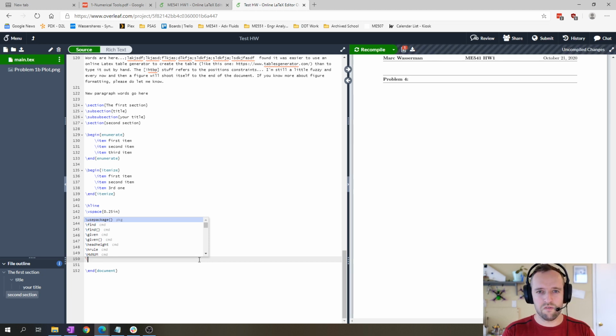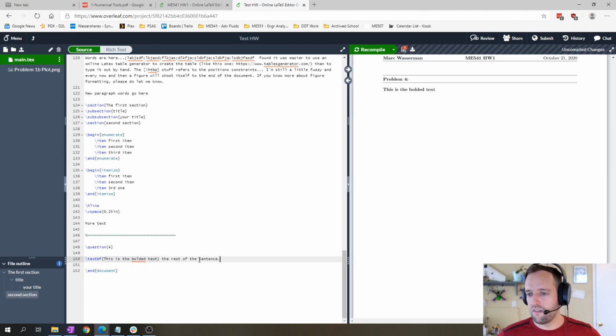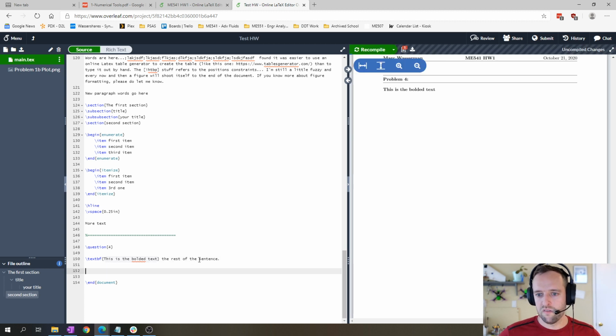Two commands that are kind of useful: let's say you want bold text. You use a textbf command. You type textbf, and then it'll automatically move your cursor into the curly brackets, and then you type, this is the bolded text. And if you keep typing, it should recompile in a second here. Anyway, anything inside the curly brackets of the textbf is bolded. I assume bf is bold font.